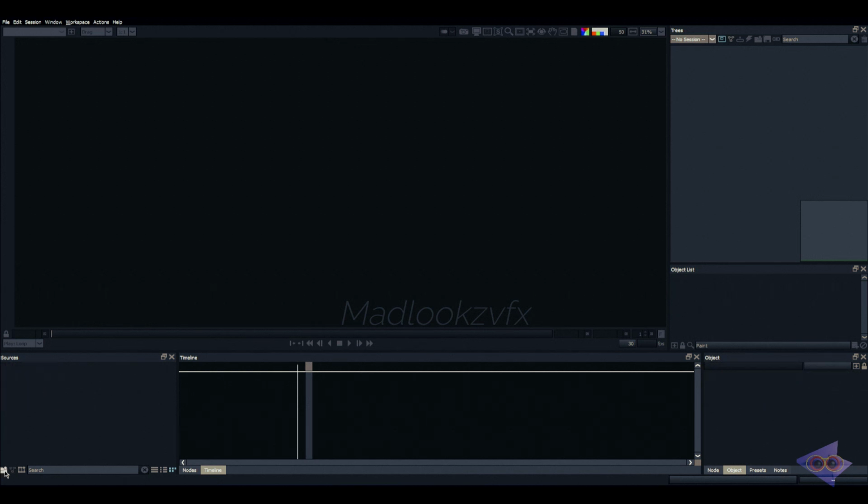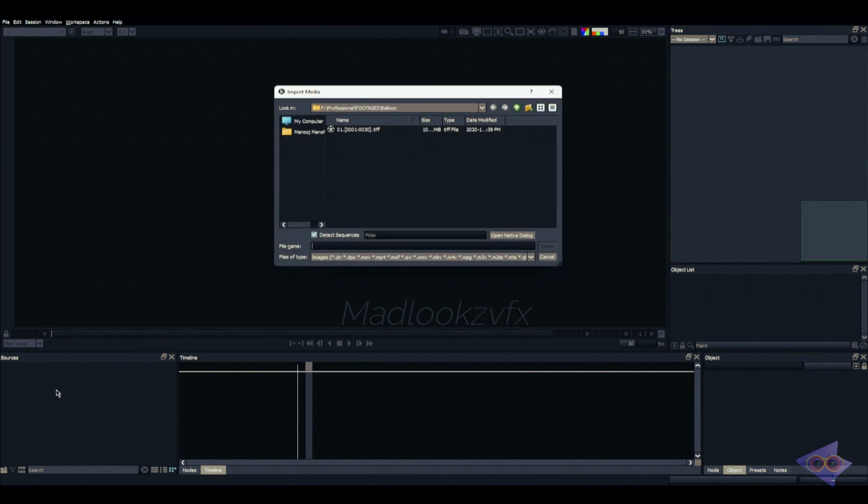Let's delete this. Come over here. There is a button import. Click on that, select the footage, click on open. There it is. Again, it is imported. Delete this. The most used and most convenient way of importing a sequence or importing the images into Silhouette is just by doing double click on source window, select the footage, click on open.